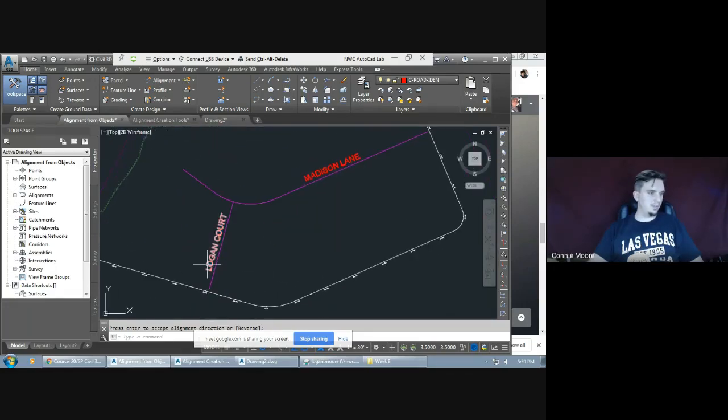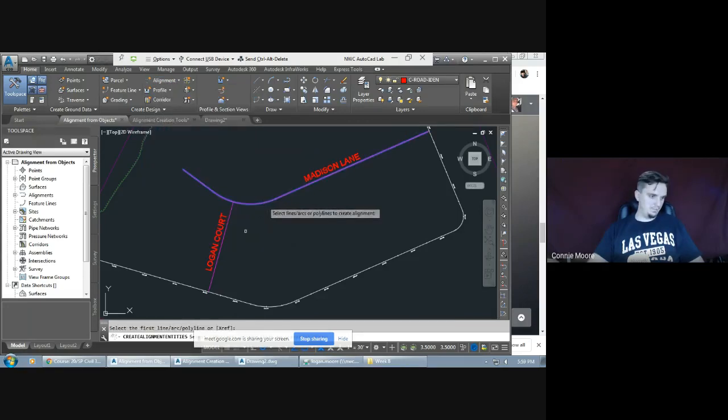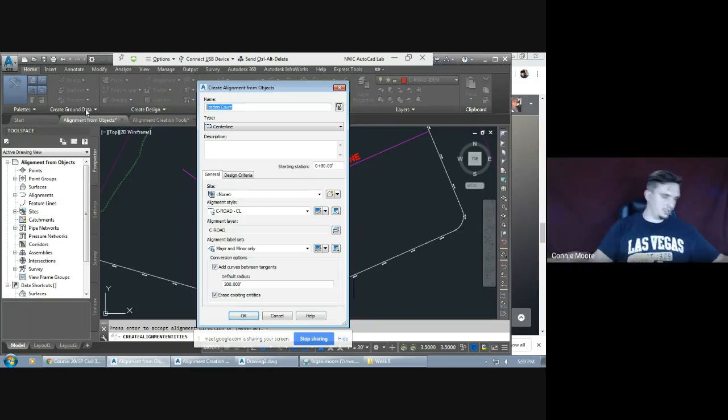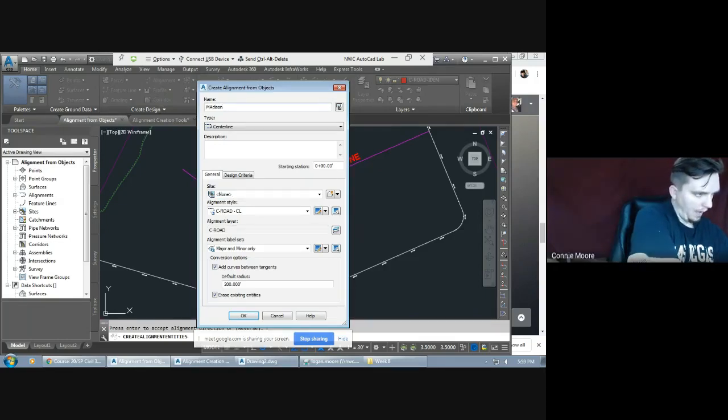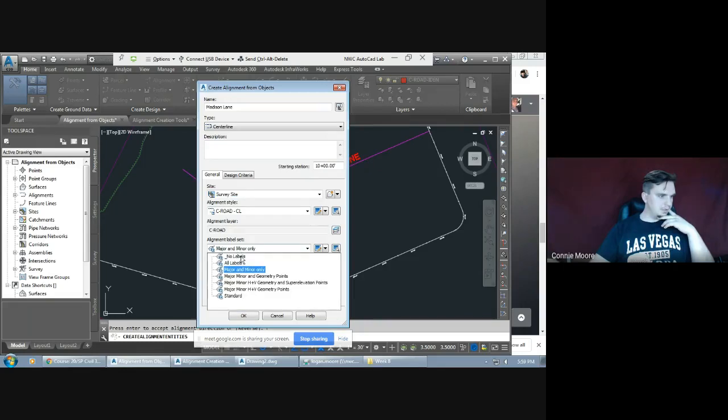So we're going to basically do the same thing for these two. So alignment from objects. Enter. And I want this one to be the other way. So R, enter. And we're going to change this guy to Madison Lane, because that's the name of the road. Starting station, 10 plus a pair. Add it to the survey site. Yep, C road. Major and minor only. Uncheck the box. And OK.